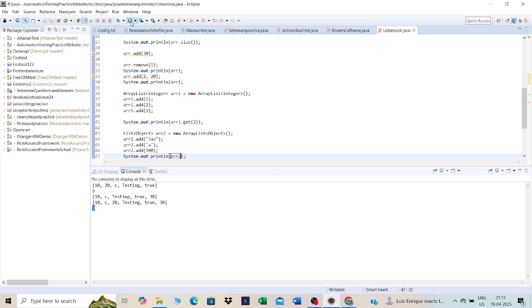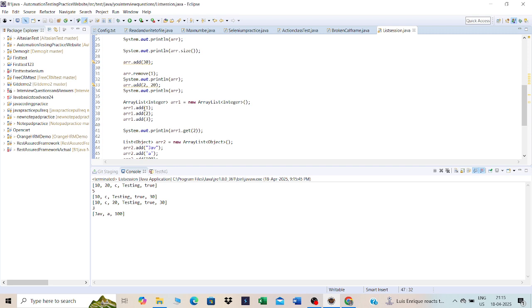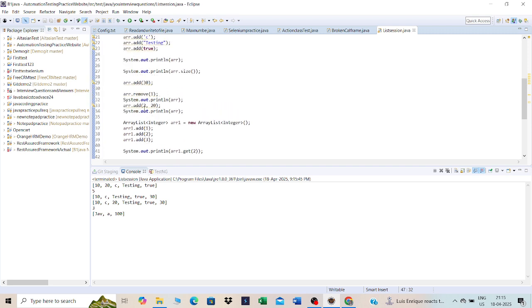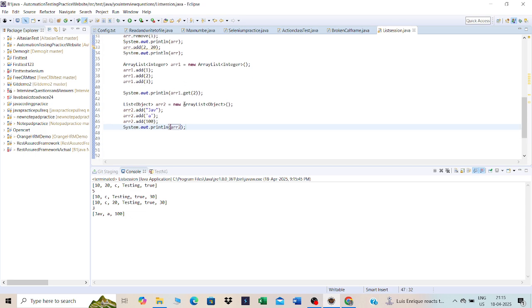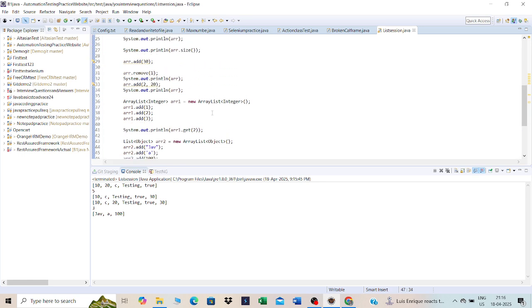Don't memorize these methods guys. Add method is to add, get method is to get, and remove method is to remove, and there are a few more methods; we'll explore all those one by one. For now, today you practice all these things guys. This is a very, very important collection, so don't forget.